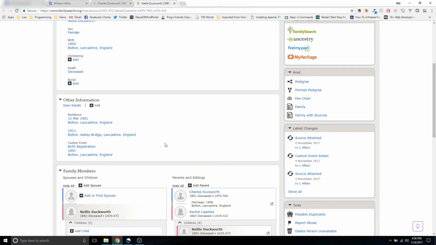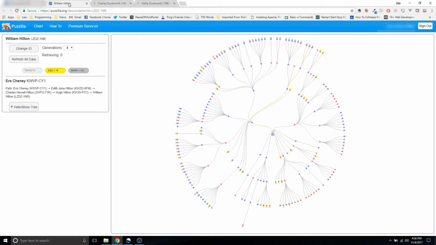Because they're descendants of mine, or not descendants of mine, but they're a little bit further out, I usually don't bother to get the actual records because it could get really expensive.